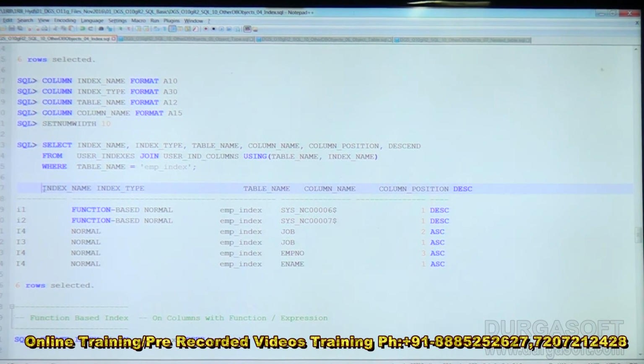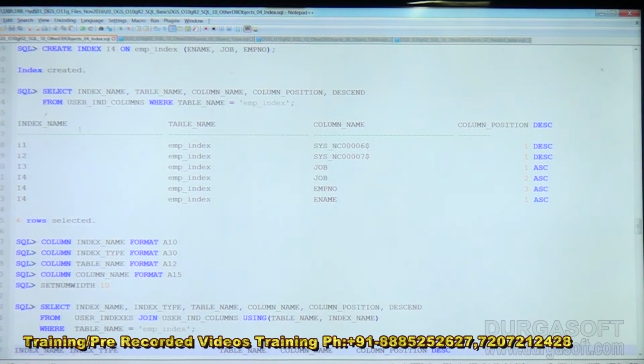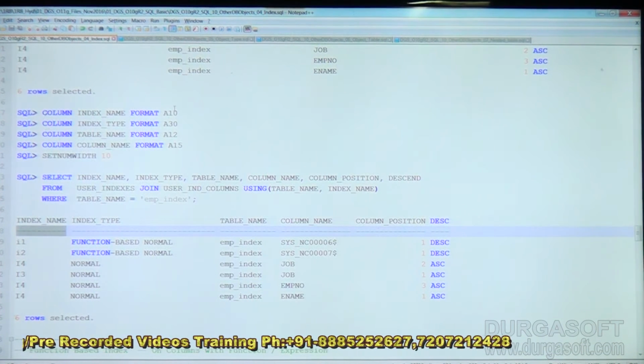Now if we see here, before index name is displaying as 30 characters, now it is displaying as only 10 characters because of this.